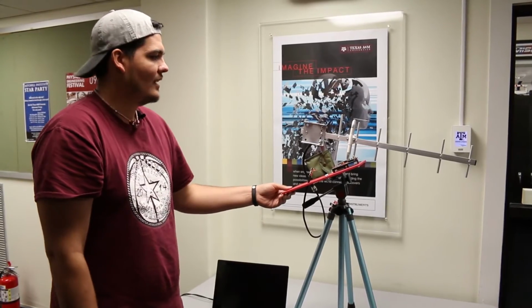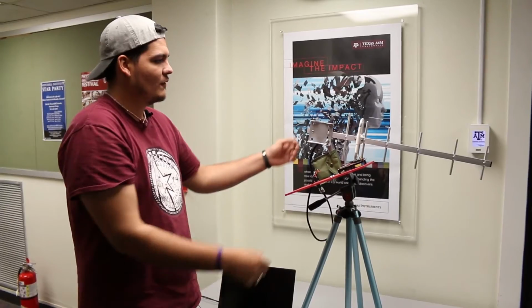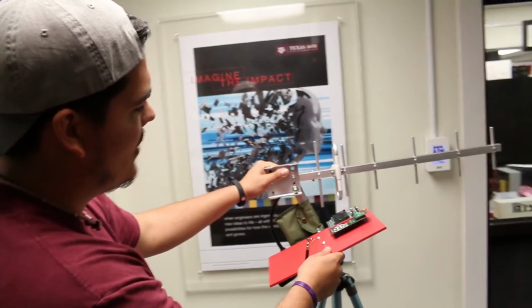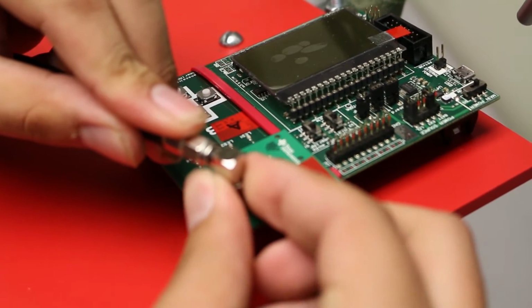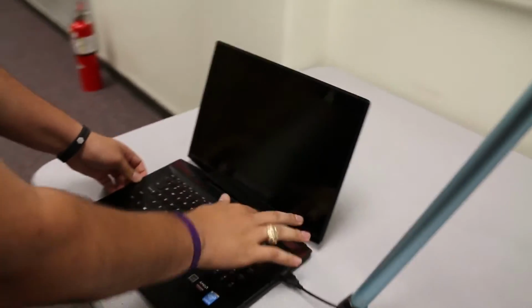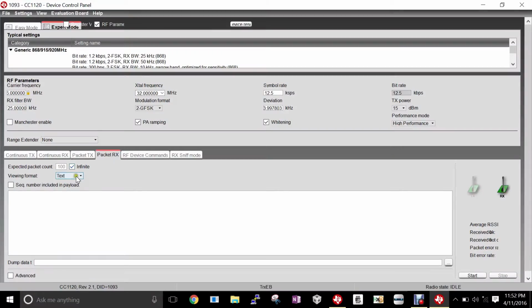Since the scope of our project included the communications board, but not the Earth station, we needed an Earth station mock-up that we could use to communicate back and forth. To do this, we used the TI RF Studio coupled with the evaluation kit for our chipset that we selected, the CC1120.